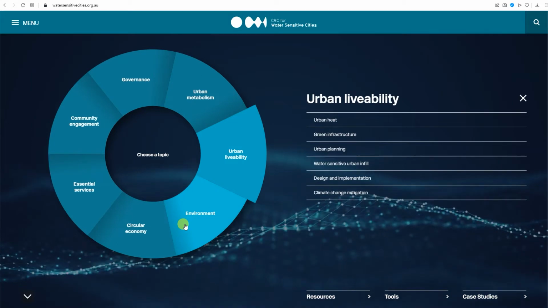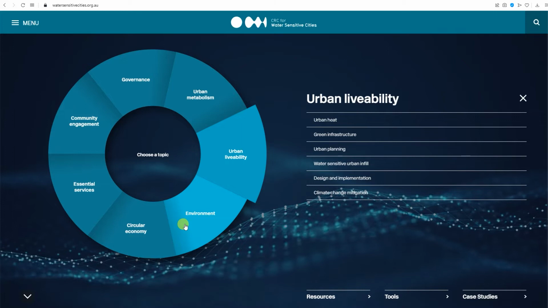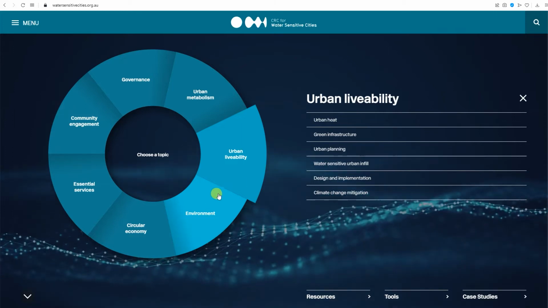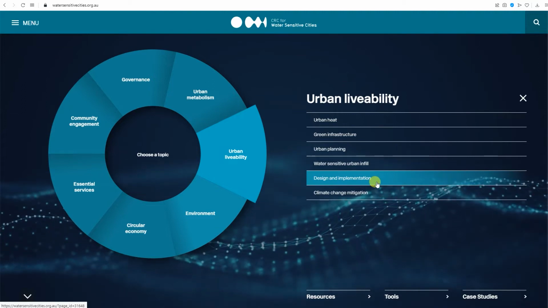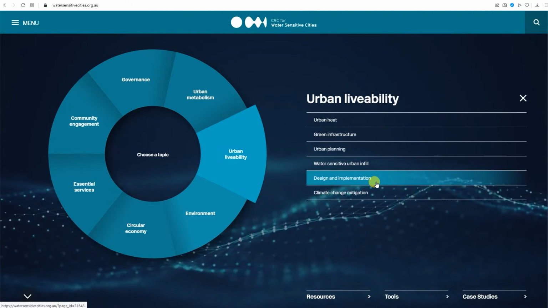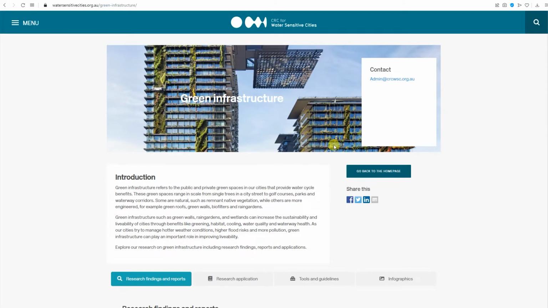When you select a topic, the wheel spins and a menu appears on the right-hand side. This menu lists the different research themes that relate to that topic. You can investigate and dive even deeper by selecting a theme. Let's look at green infrastructure. Each link takes you to a theme page like this one.